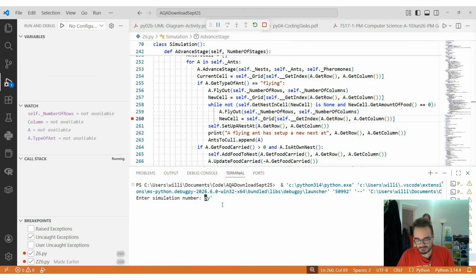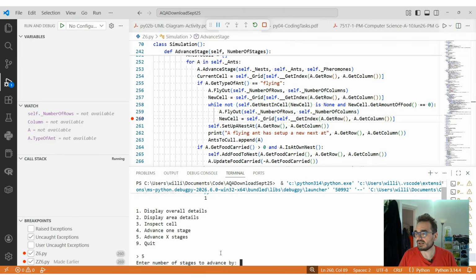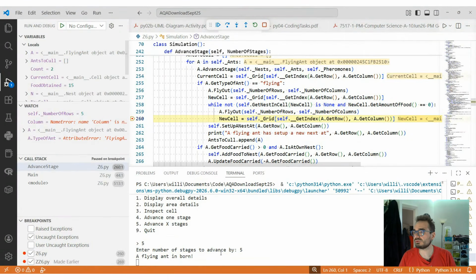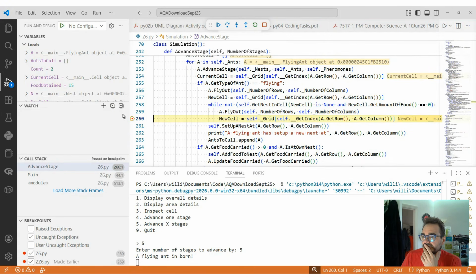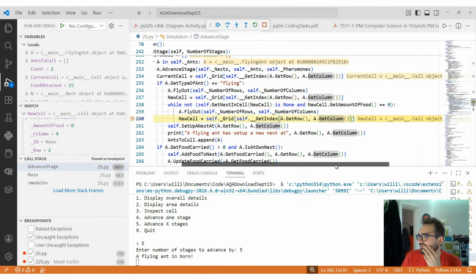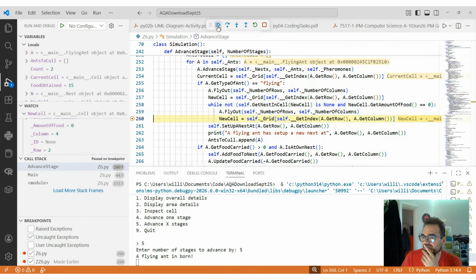You find out where in the code ants are spawned, where they're moved around, what kind of logic we have. Flying ant is born, excellent, and then it's trying to fly. And this seems to be okay. So I'm going to put a print here. Yeah, not helpful. New cell, row, column. So it seems to always want to go to the same new cell, which is not great. Again, yeah, it's stuck. It's stuck on the nest.